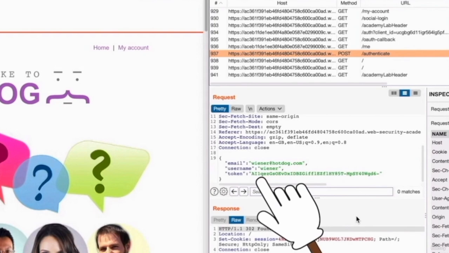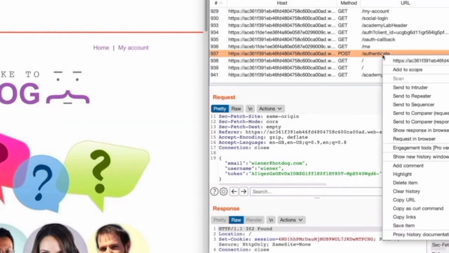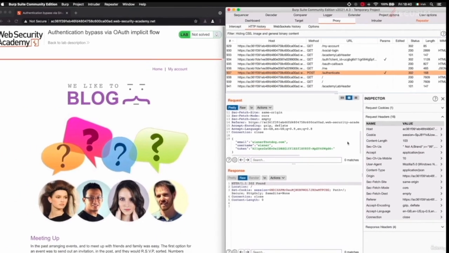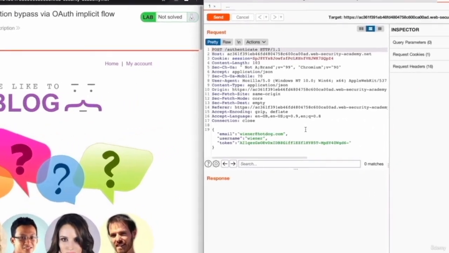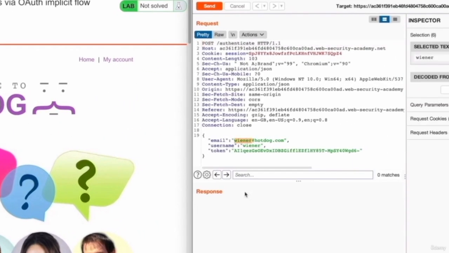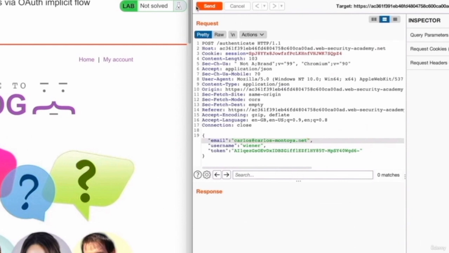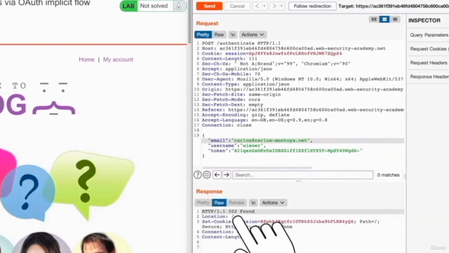So to do this, we're going to right-click this request and send it to the repeater. We're going to go to the repeater. We're going to replace this email with the target email, which is carlos@carlosmontoya.net, and let's send it. And as you can see, we got a 300 response, again, meaning success. So this probably worked, but we sent this request within burp, so we can't really see the result. We can't actually see if we were allowed to log in to Carlos's account.